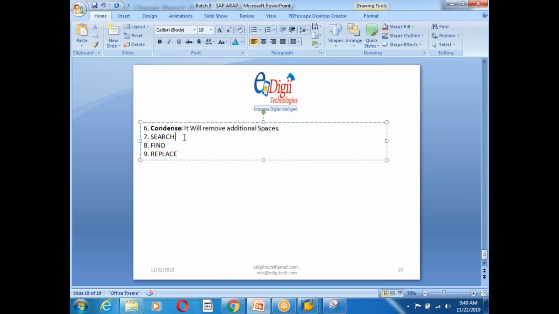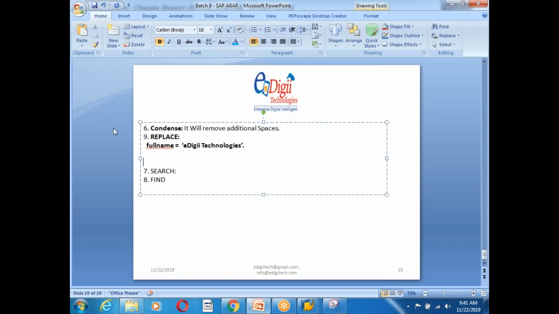Okay, so search, and it will search. Maybe I will take these two things below. Control X, Control V, and replace, guys. What exactly is replace? So simple. The functionality is simple, and maybe I have a name, full name, which is equal to EDZ TECHNOLOGIS.